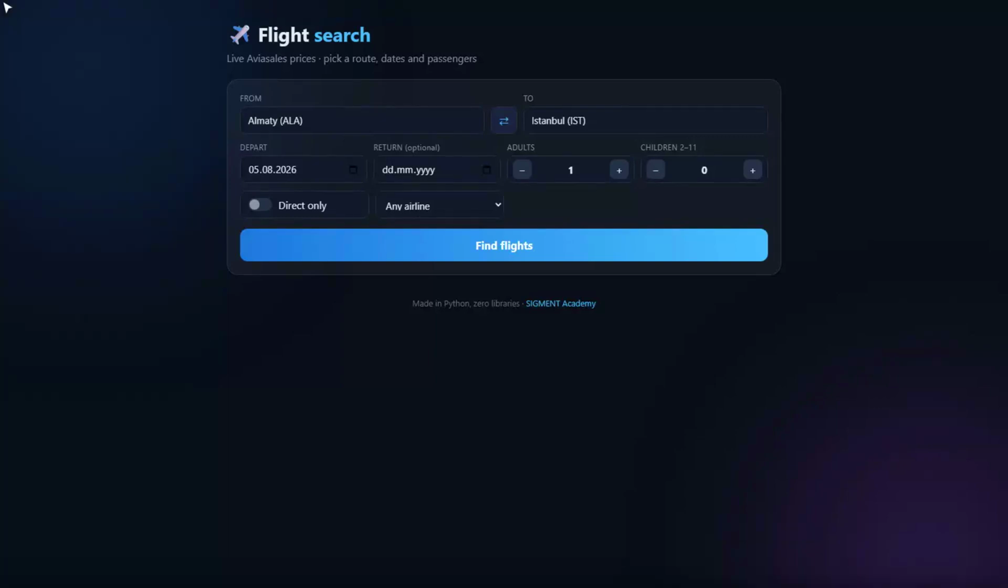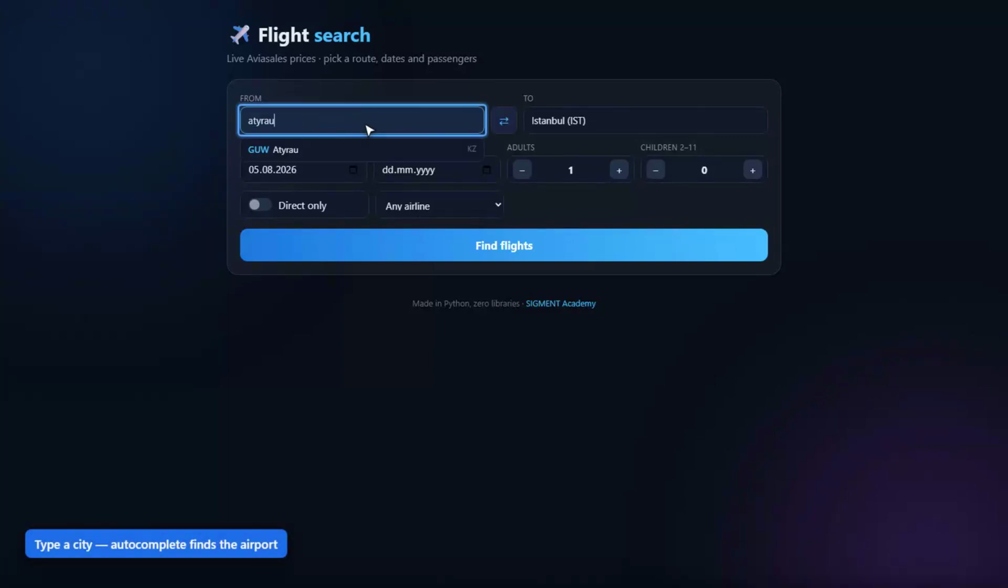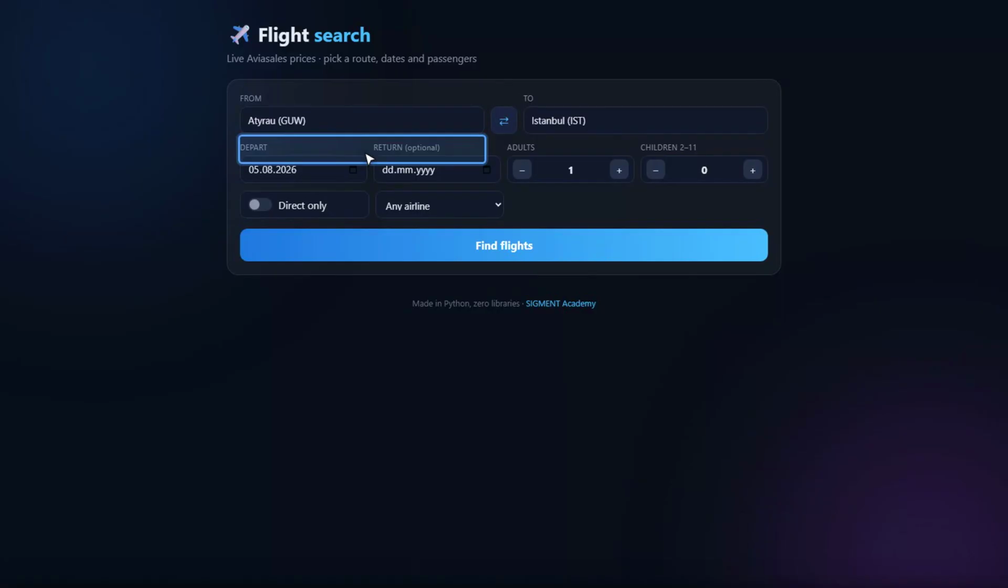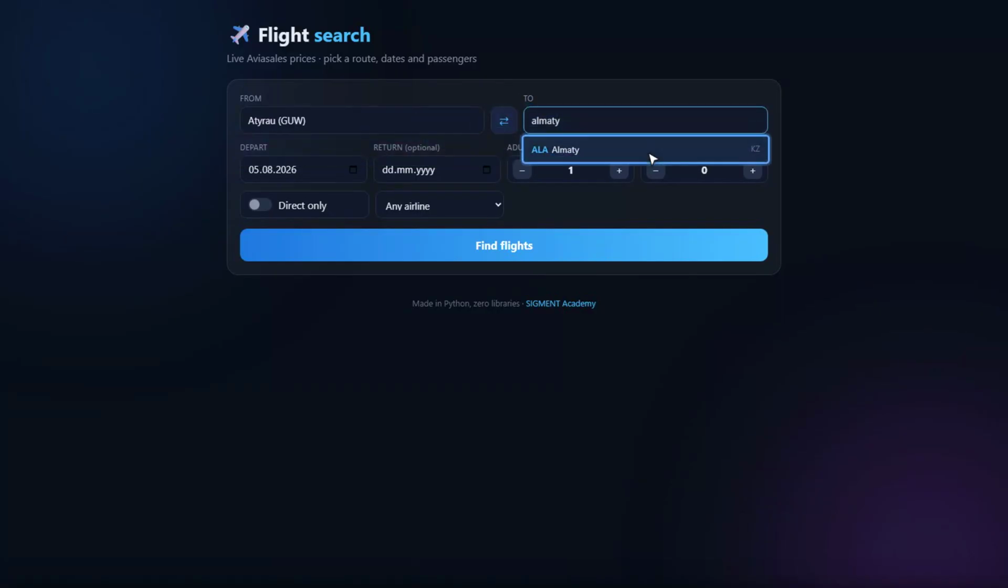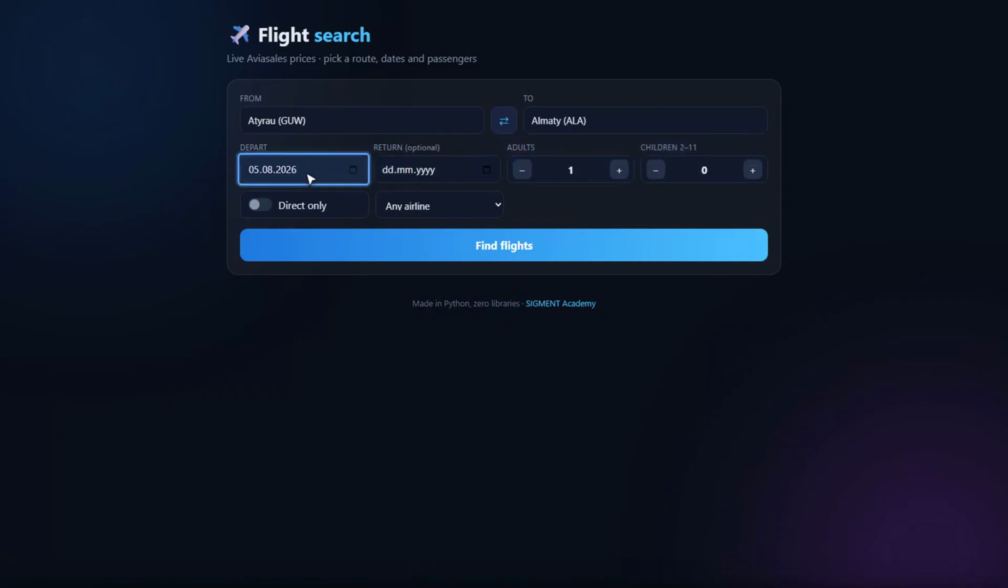These two tickets are for the same route, Atyrau to Almaty. The difference between them is 1 day on the calendar, and about $100 for a family. Airlines love it when you pick your dates blindly. I stopped. I built my own flight search in Python.